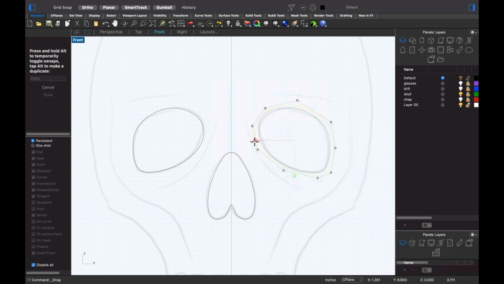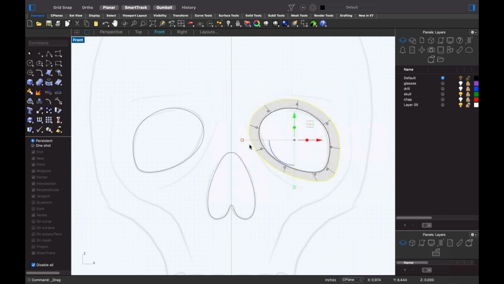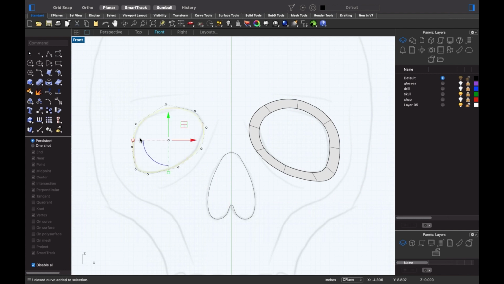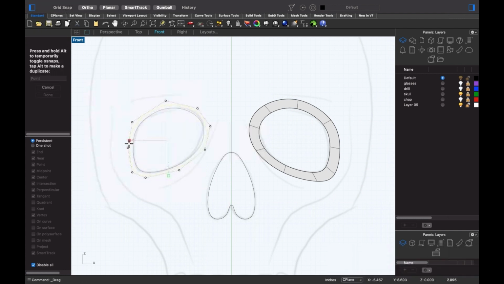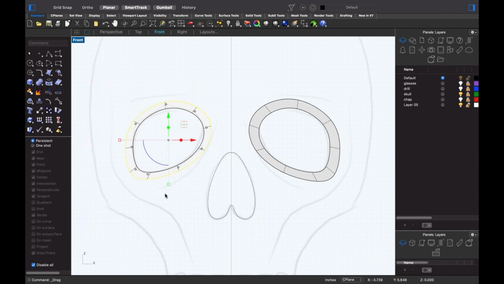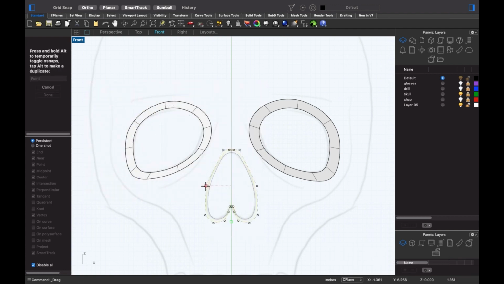So I'm going to shift drag scale this curve. I'm going to hold down the command key and extrude out a ring. I'm going to do the same thing over here. Shift drag, hold down control, pull out a ring. Same thing here. Scale, command.